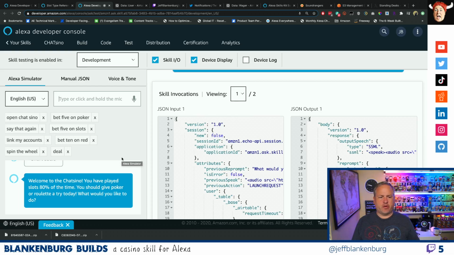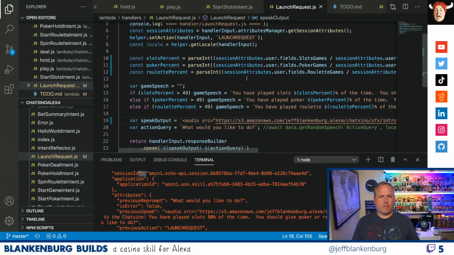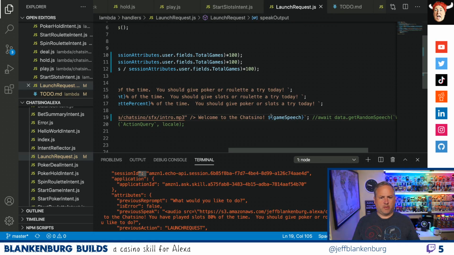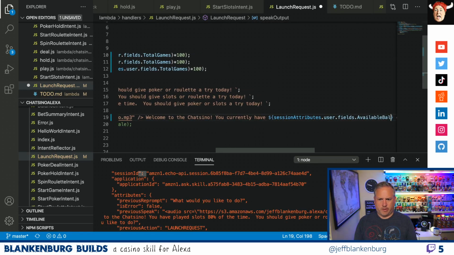I feel like I should also tell you your balance as you enter, right? Your current balance is... Let's do that. Welcome to the Chatsino. You currently have coins available. And the coins count here is going to be session attributes.user.fields.available balance.